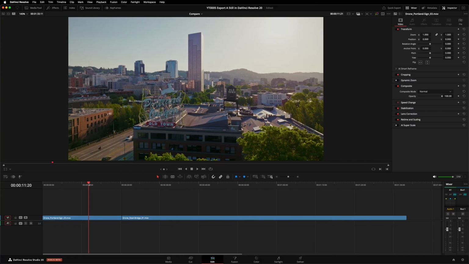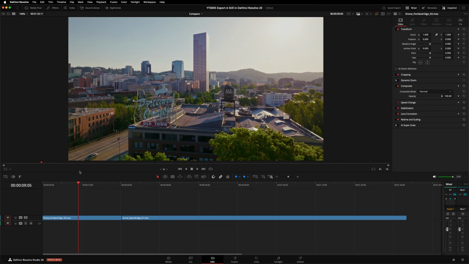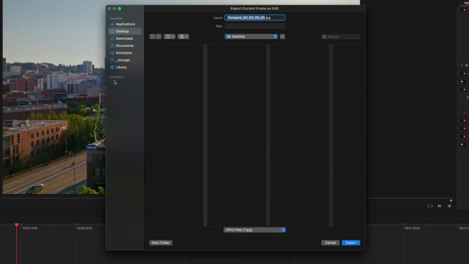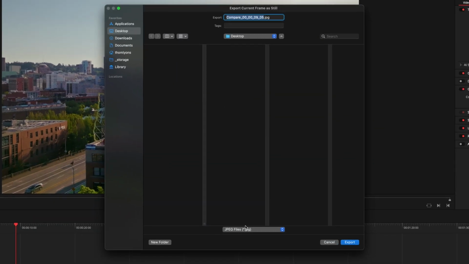Okay, with that out of the way, the first method works on the cut, edit, and color pages. Simply park your playhead on the frame you want to export, and in the top menu, go to File, Export, Current Frame as Still. You'll be asked where you want to save the file and what file type you want to use. It's going to automatically name it the same name as your timeline, along with the timecode of the frame you're exporting. You can change that to whatever you want. Then hit Export and you're done.